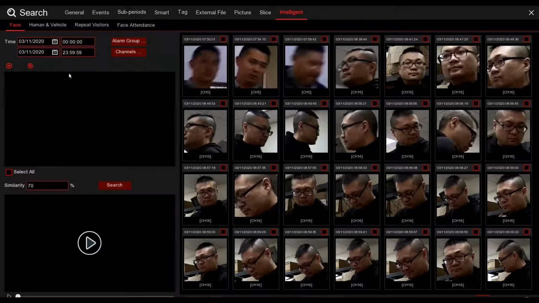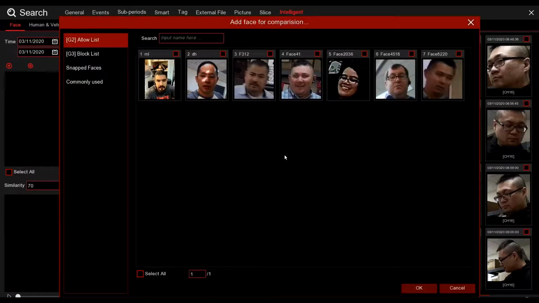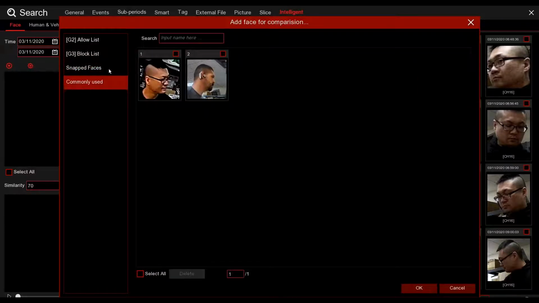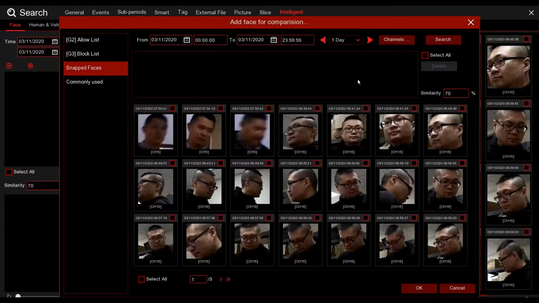So let's look for search. Okay, so there's snapped faces, yes, or faces that you haven't. So these could be people that you didn't put on the block list. Correct. And then you have commonly used. So these faces are searched a lot. The snapped faces is going to be every face that's got.